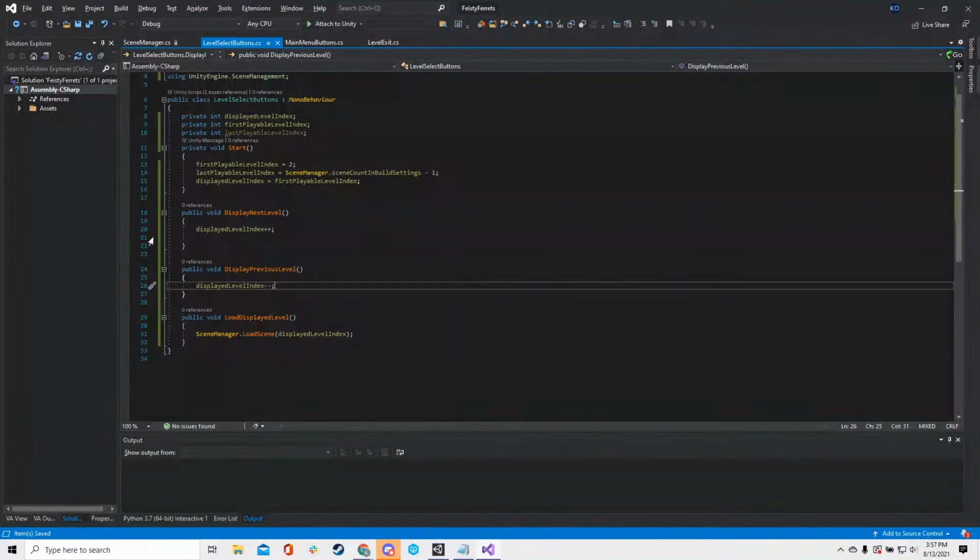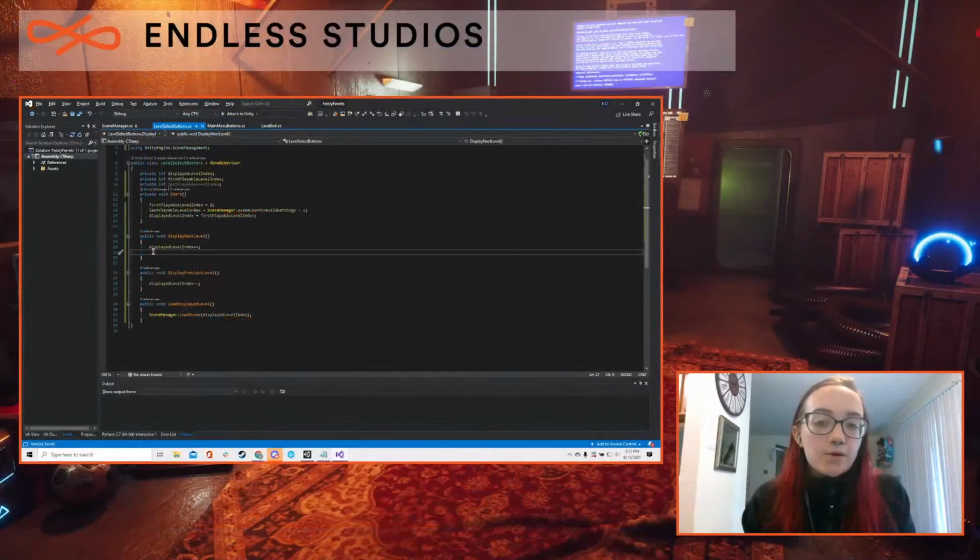And that would work fine for just swapping the numbers. However, what happens if I'm already at 2, because that's our first assigned level index, and then I go down 1 by pressing previous? What level am I going to load? I'm going to load our level select. We don't want to load our level select when we're selecting a level.